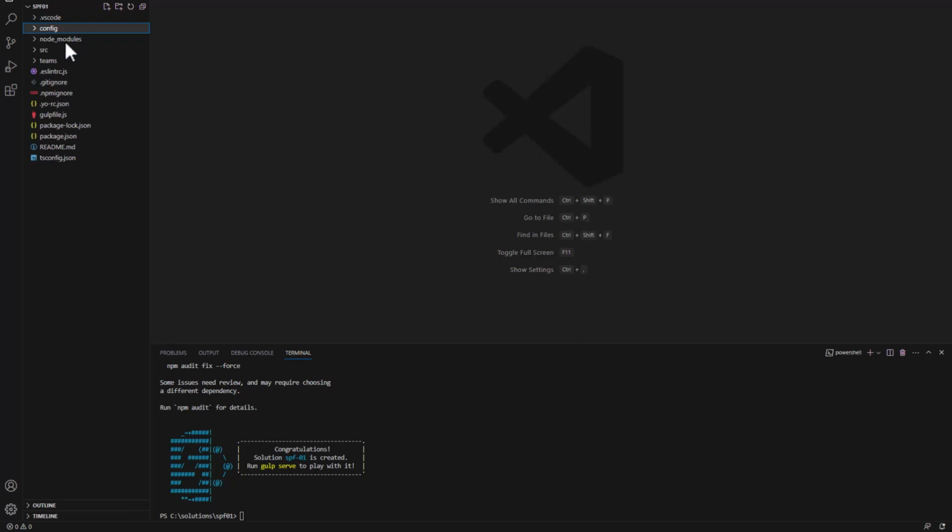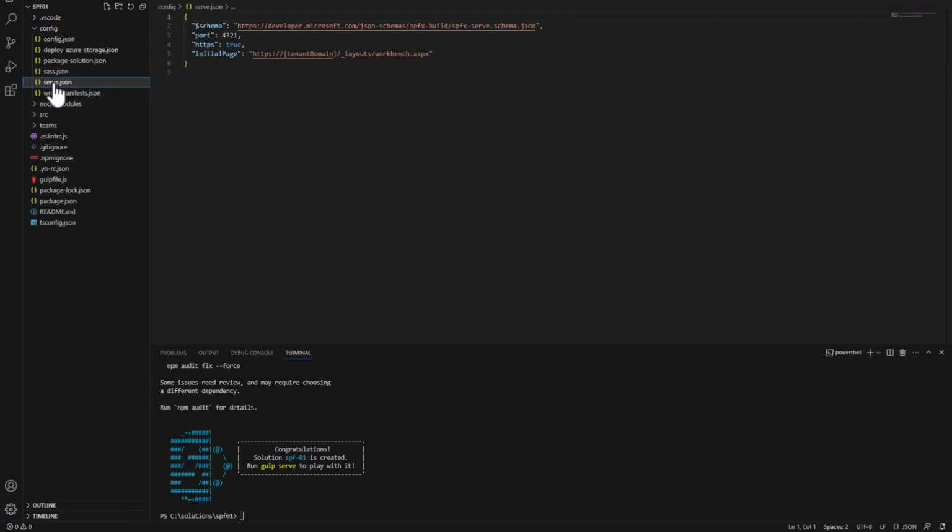Our project structure is completed, and to test our app we have to change the serve.json file. In the serve.json file you will find the initial page, and in this initial page you have to enter your tenant domain. And here you should use your separate site collection that you have created before. And I just copy and paste my test site collection here.